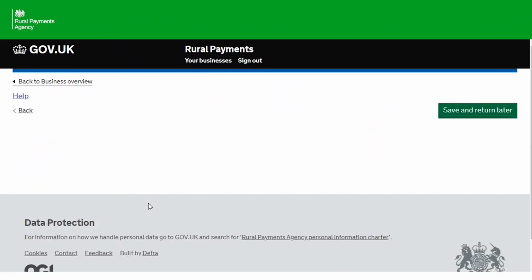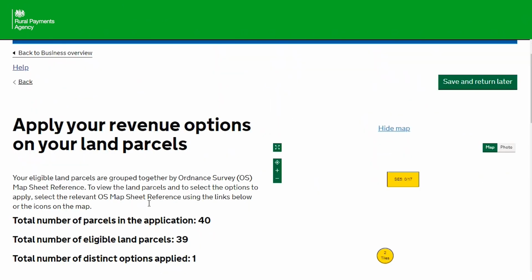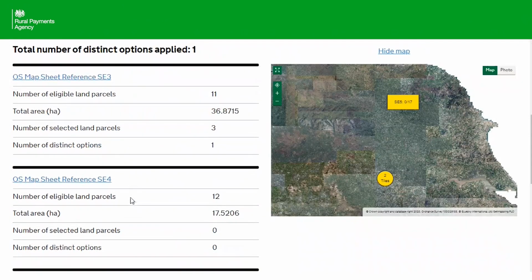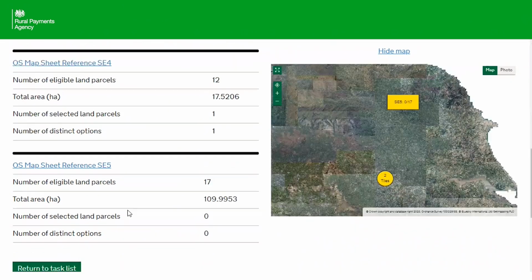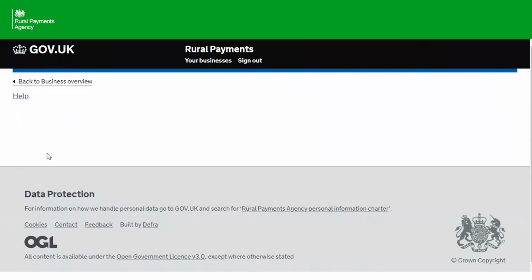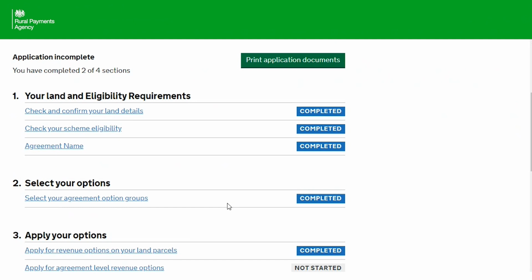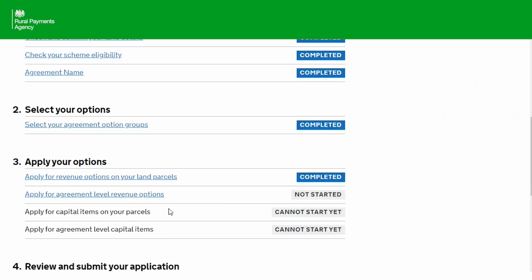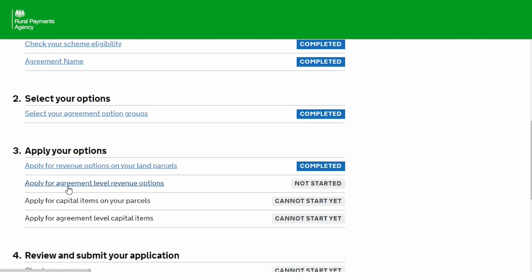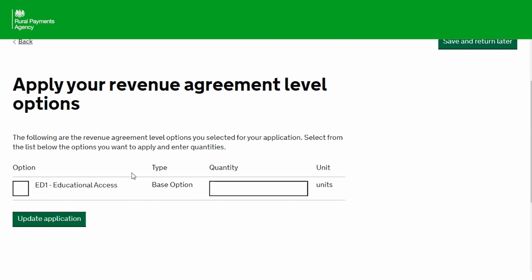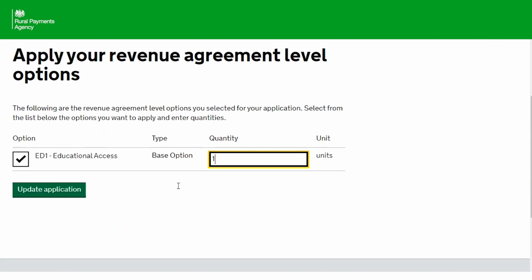You may then pick another OS map sheet reference and follow the same process to apply additional options to your parcel. Once you have applied your revenue options to your land parcels, the Apply for Agreement level revenue options will be available to you. This will only appear if you have selected Agreement level options in step 2. To apply the option, click the empty text box and input a quantity. To save this on your application, select Update Application.